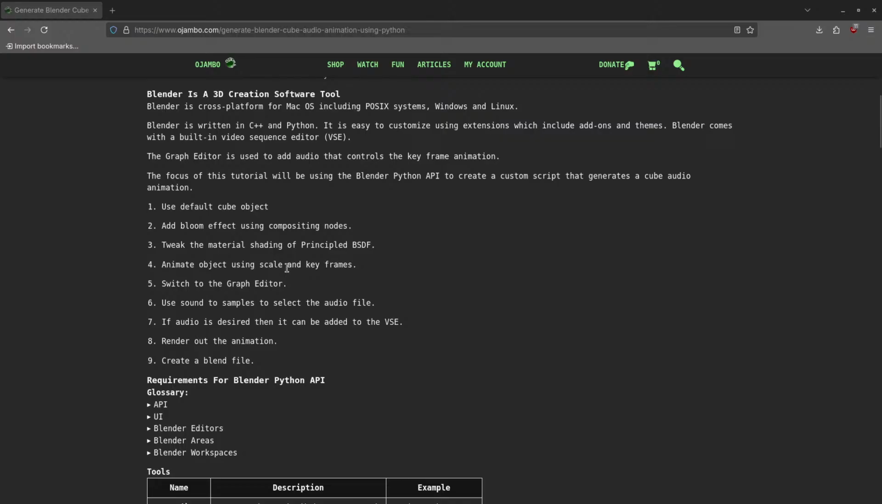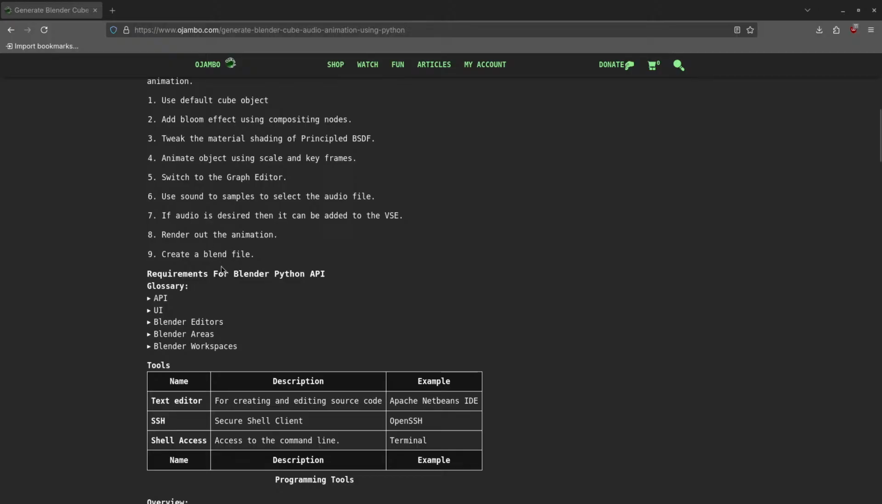We're going to animate the object using scale and keyframes. Then we'll switch to the graph editor and use sound to samples to select the audio file. If the audio is desired, it can also be added to the VSE. For example, when I exported the animation I showed you, obviously the audio is lost because AVIF animations don't have audio. But if you do want the audio, you would add it into the VSE yourself, and that way you can render out the animation and have the audio as well. We're also going to create the blend file. So we're going to do all this with Python.